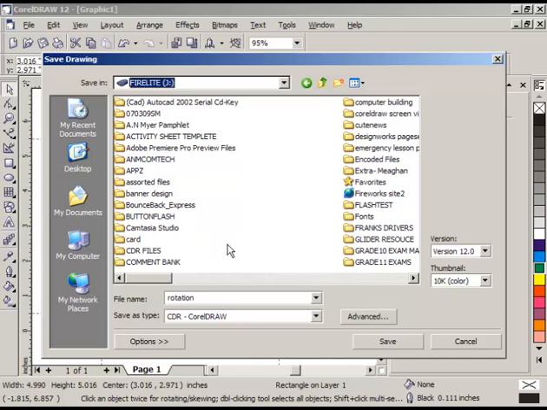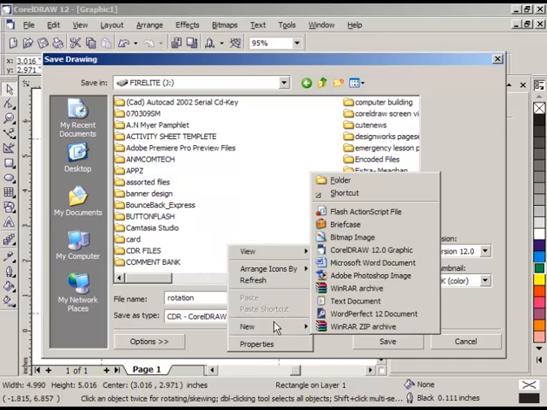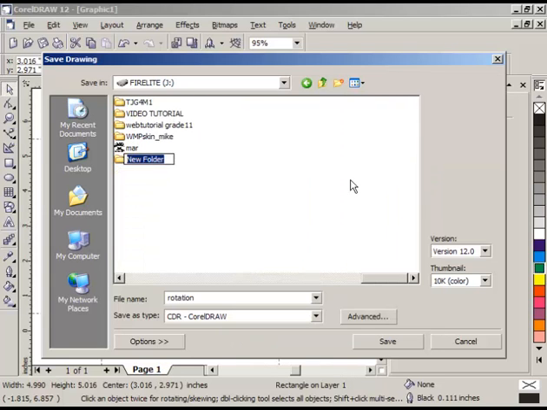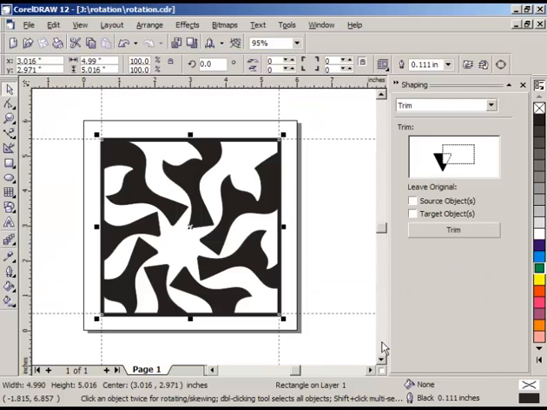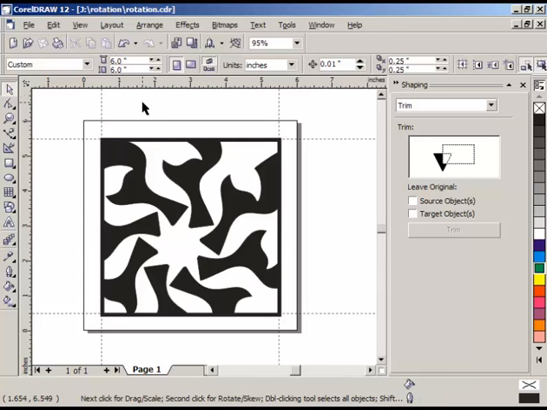And you may want to create a folder called rotation. Just right click on the screen, folder, you can call it rotation, and now you can hit save. Now you can see that this is called rotation, and I saved it in a folder called rotation. So make sure you always save your work, and I think I discussed that in the beginning of Intro to CorelDRAW about saving work and how important it is. Okay, so there's our design rotation.